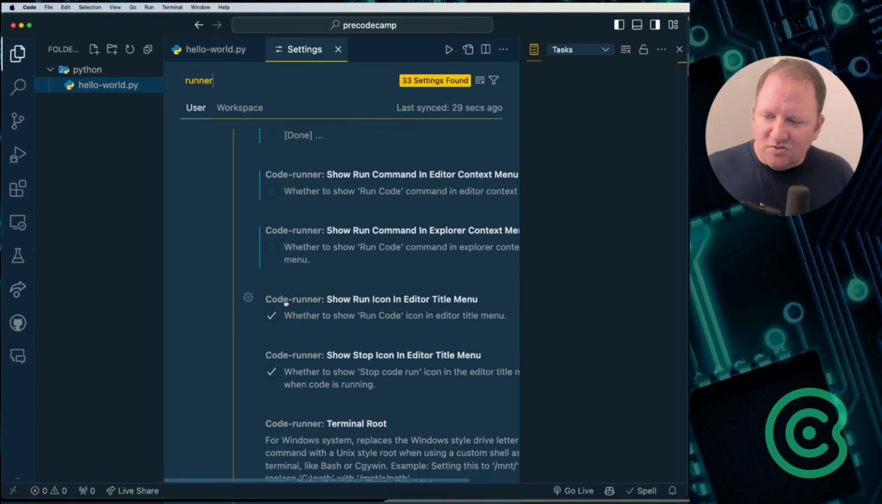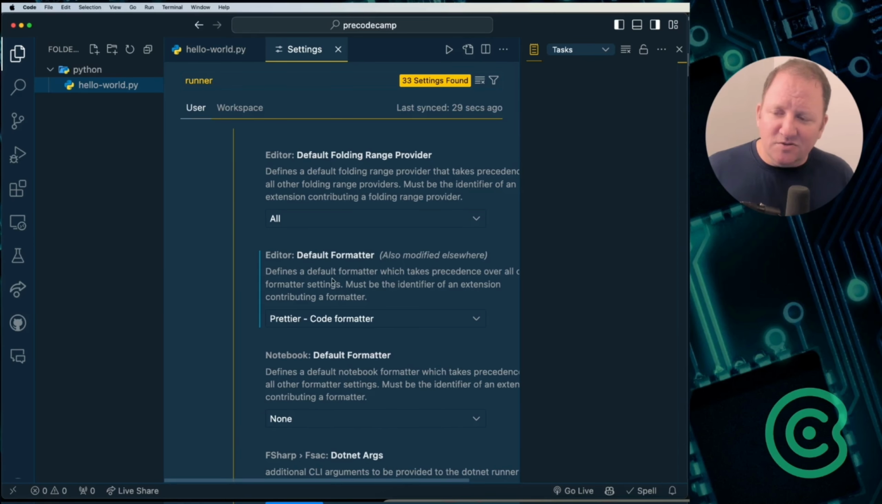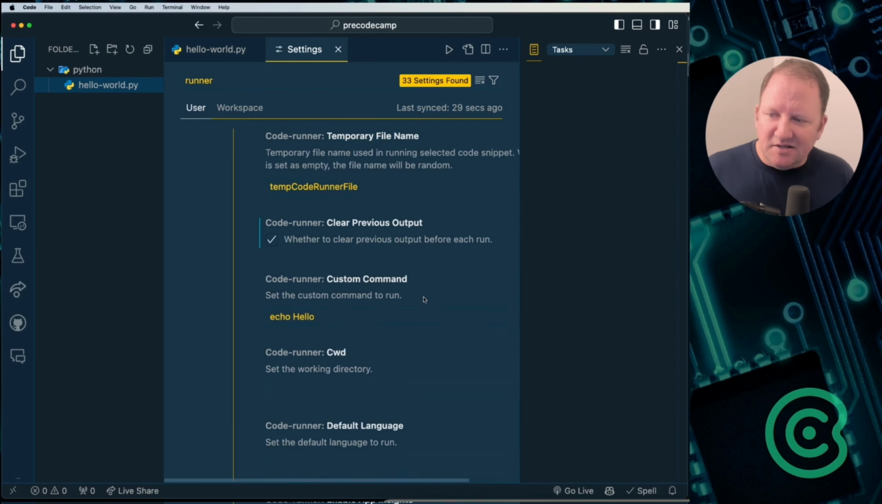All right, Mac users, you definitely want to go ahead and edit. Oh, and this one down here as well, default formatter. We want to make sure that we utilize Prettier for it. Now let's go look at the execution map.